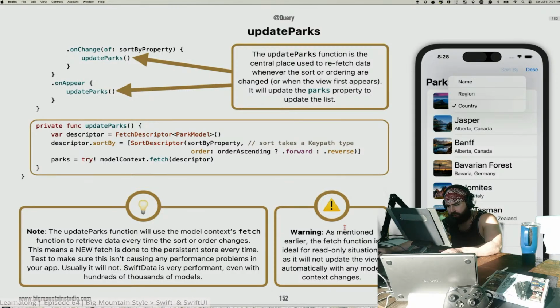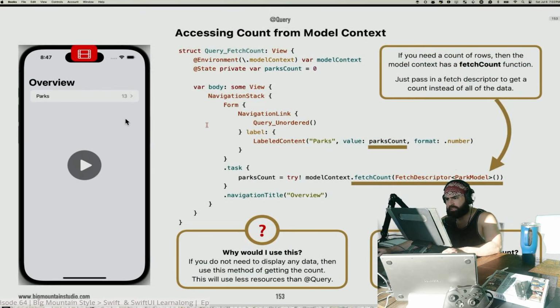Warning, as mentioned earlier, the fetch function is ideal for read-only situations as it will not update the view automatically with any model context changes. Which yesterday we looked at how we can get around that anyway. There's a pattern we can use to get the best of both worlds. But yeah, if you're curious, you can look back at that. Otherwise, I'm sure we'll do more examples as we proceed.